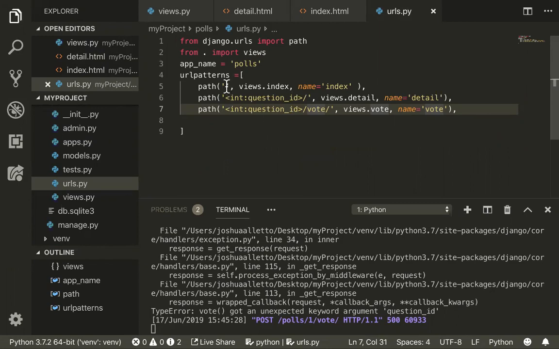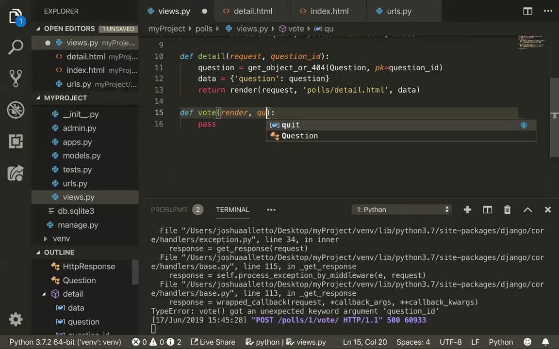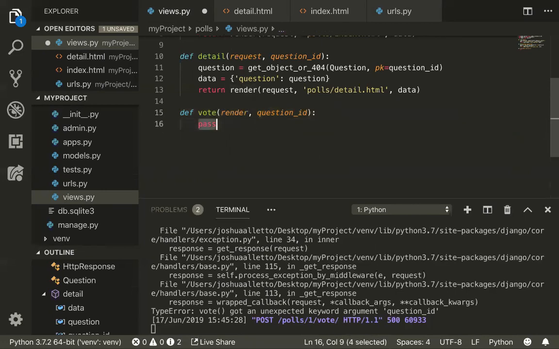So polls/nothing will give us our index. Polls/any number will give us our detail. Polls/any number/vote will send us to vote. And vote also takes in the question ID. And what do we want to do in vote?